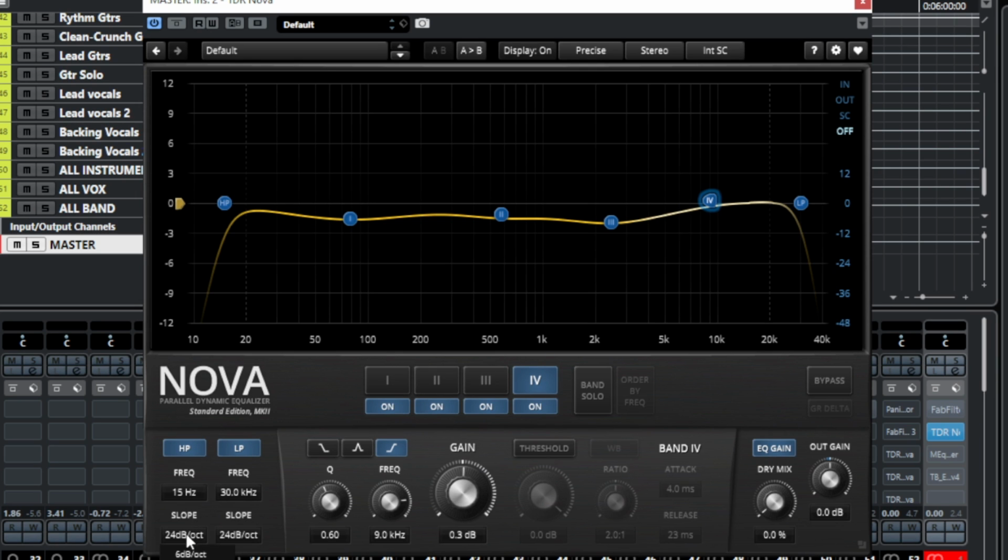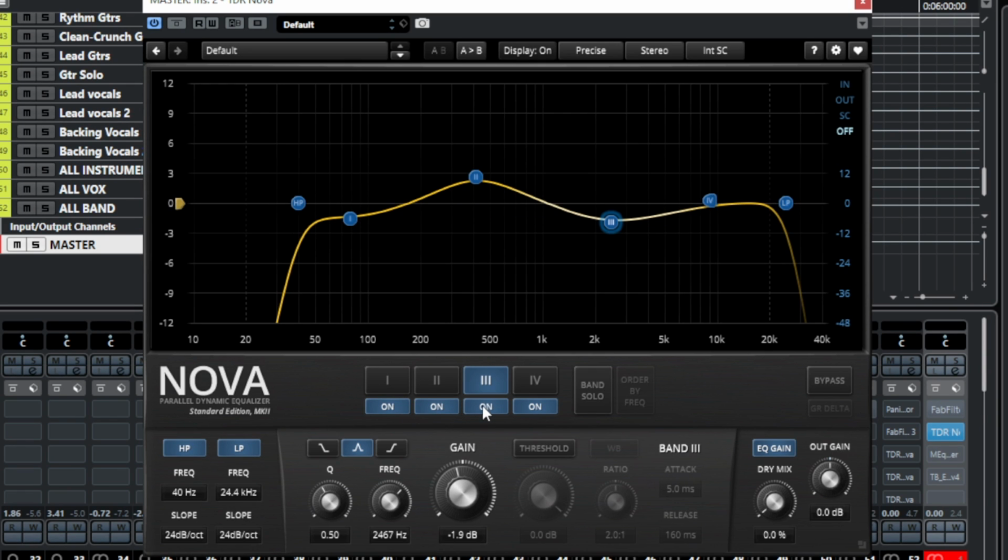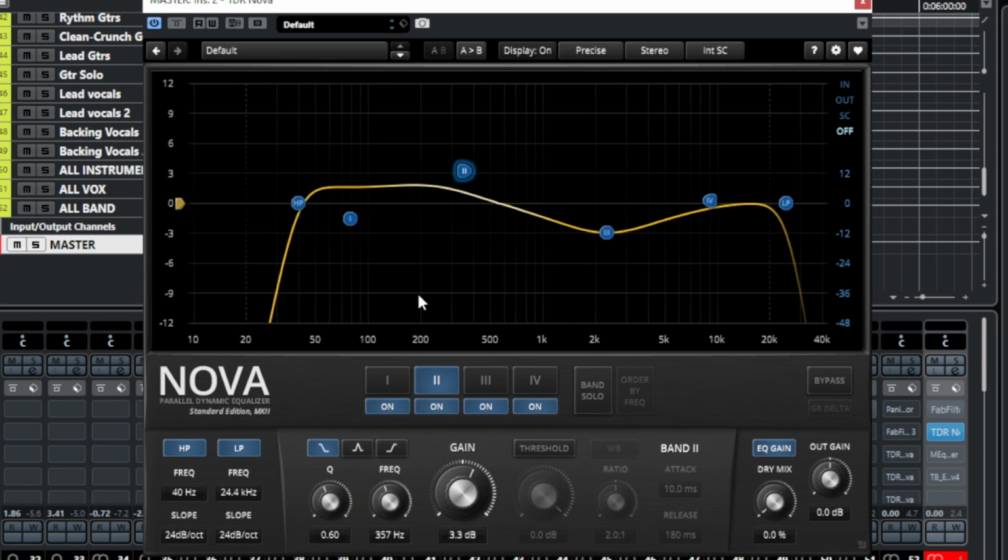You have the slope here and here of the filters. You can set the frequency here. You can turn off the band with this, or you can turn them off here. You can solo each band, and you can go through each band by doing this. You can also set the curves in bell like this, or in low shelf.